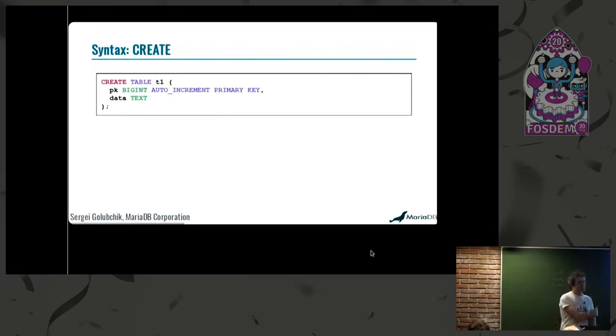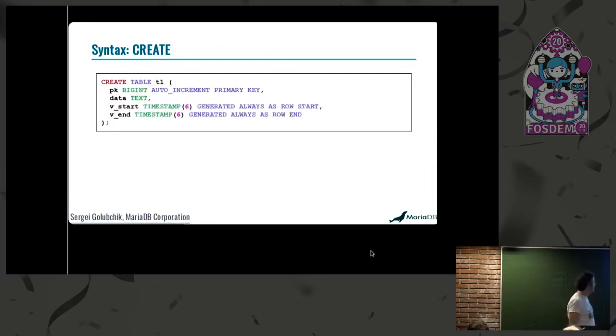And let's say we want to make it system versioned. The standard says we need to add two generated columns. One is generated as row start and the second is generated as row end, and they both have the timestamp type. I use the maximum possible precision, timestamp(6), microseconds, and the names could be arbitrary.